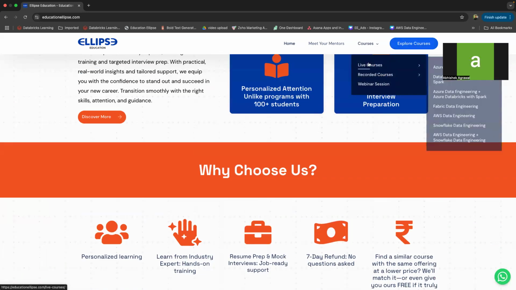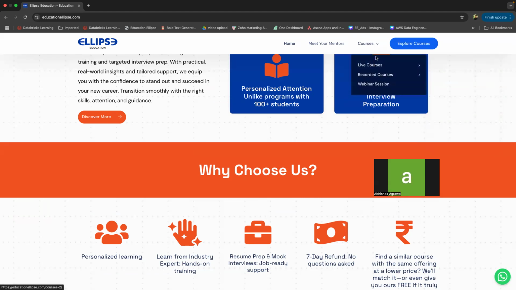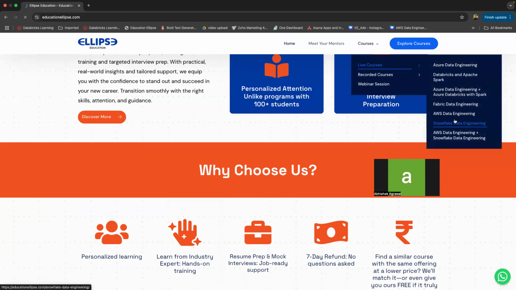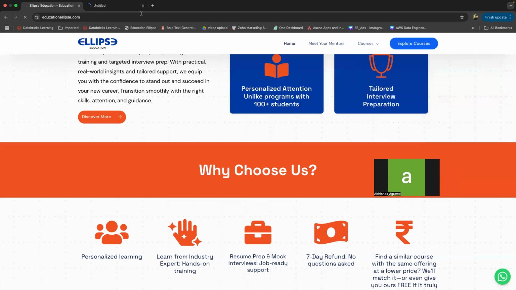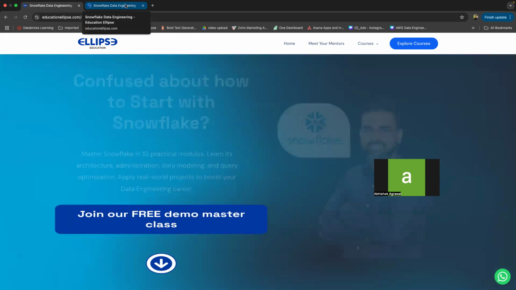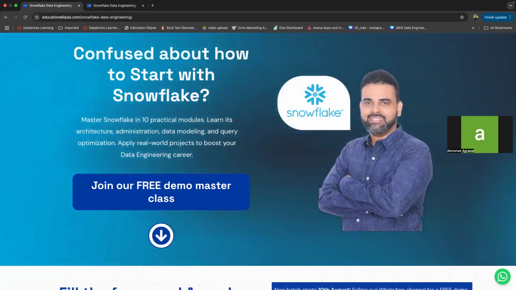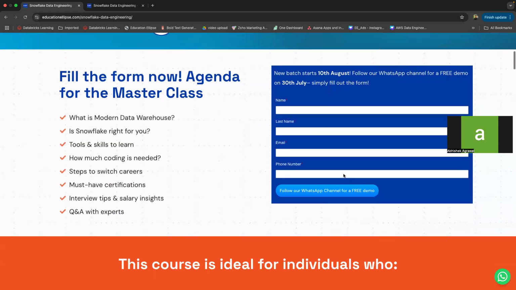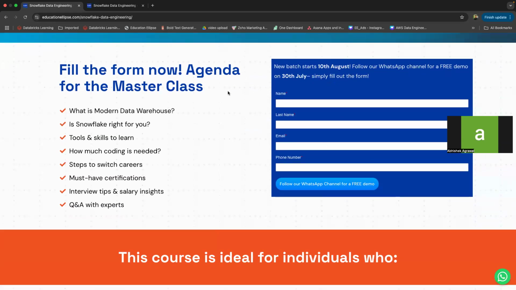Now let's open the page for which all of you are here, which is the Snowflake data engineering course. As I informed, this particular course is designed by our trainer, Vail Murugan. In today's masterclass, we'll understand what a modern data warehouse is, whether Snowflake is right for you, what tools and skill set you need to learn in Snowflake, how much coding you need to learn before learning a Snowflake course, and what steps you can take to switch careers.